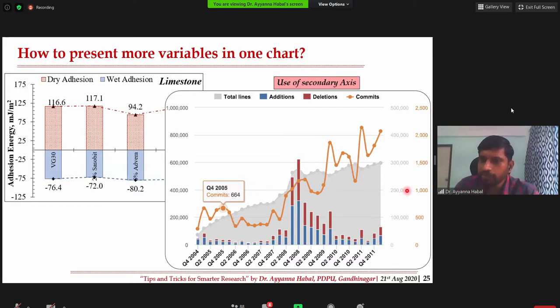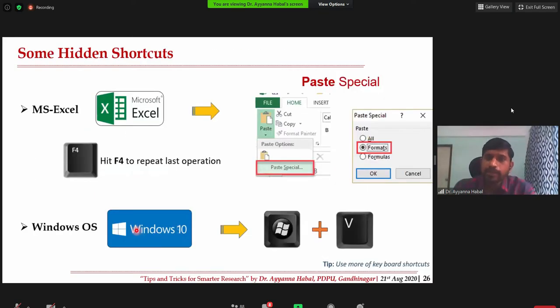In this way, we can make use of a secondary axis, not only a secondary y-axis. In some cases we can use a secondary x-axis as well, in combination with different chart types like line diagram, bar chart, stacked area chart, and everything. This way, we can accommodate more variables in a single chart. At the same time, we have to be cautious so that it should not be confusing to the reader. Even small things we have to take care of, whether it is pattern filling, color, or whatever it is, and the caption as well. This is how we can give better understanding to the readers.